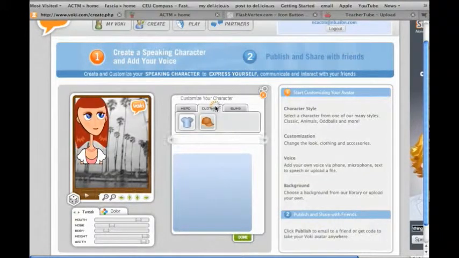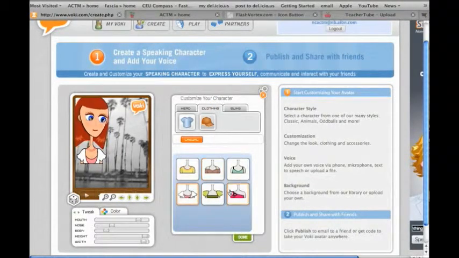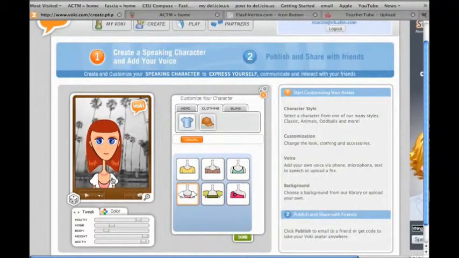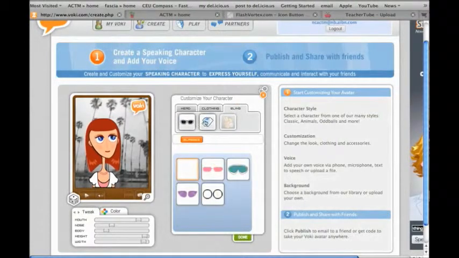So now clothing for this person. I can change the clothing. There we go. And I'm going to move that body down a little bit. I'm going to place it right here. You can also put a little bit of bling on there, I guess. So you can fool around and check that out.